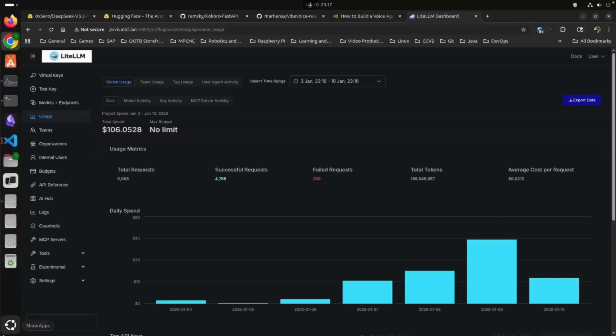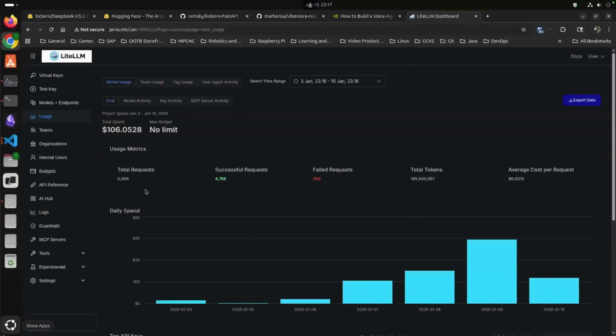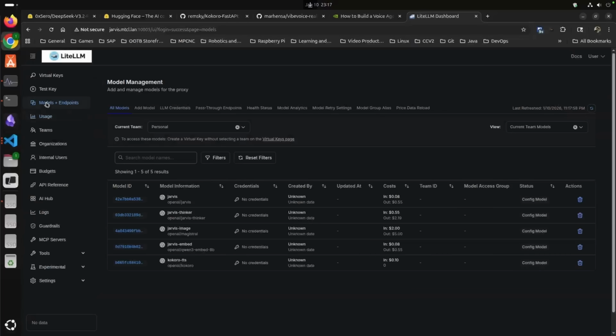Keep in mind that this is only my LiteLLM server. This is not counting the GLM 4.7 coding plan that I have. So what do I do? Why am I having so many requests and responses from this LiteLLM server, which is just interfacing my vLLM? Before I go there, I want to quickly show you what models I have configured here. One of the models that I use a lot is this Jarvis Thinker model.